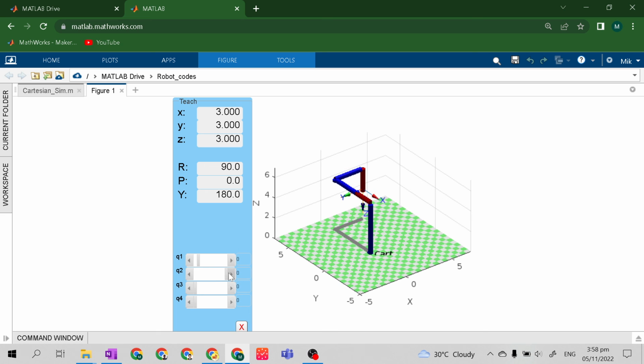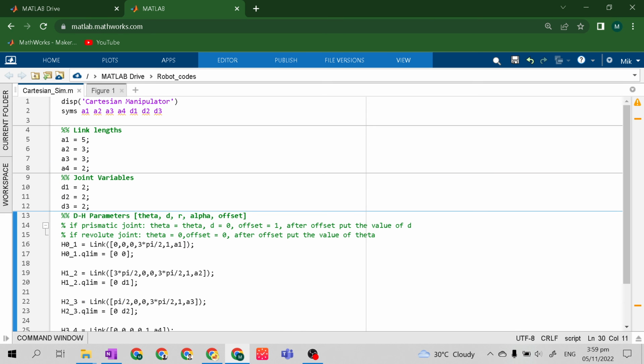If we slide, okay, second joint, third joint, and fourth joint. Our first joint is a stand only. Or our first link is a stand. Our second link has a prismatic joint. The third link is a second prismatic joint, and the final link is a prismatic joint. Okay, so this is the coding of the Cartesian Manipulator Simulator in Robotics Toolbox by Peter Corke.